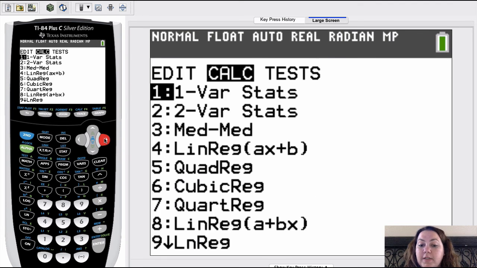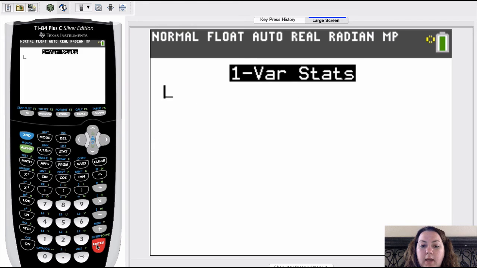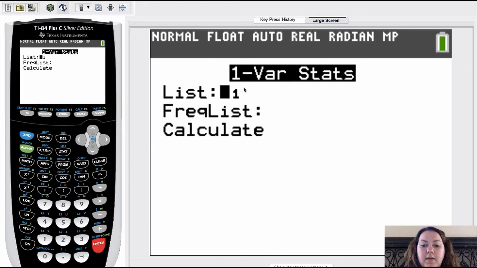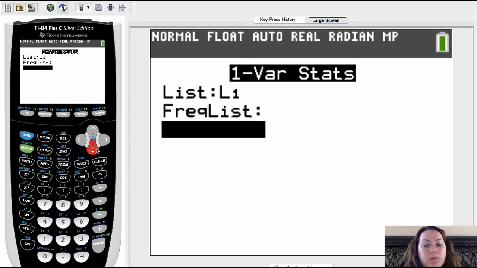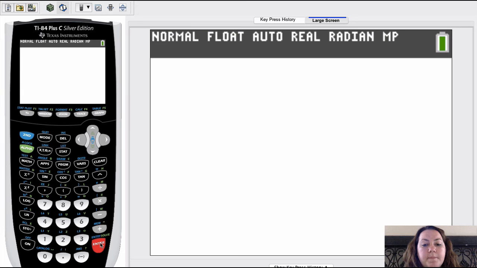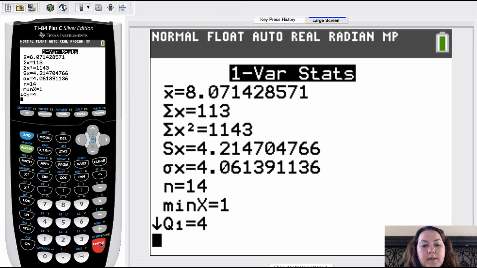We're going to go over to Calc, and we're picking this 1-Var Stats option, so Enter. I'm using the data from List 1. If you put it into another list, you have to change the list that you have. So if you put it in List 2, you hit Second 2, and that'll change that to List 2. Or if you put it in List 3, Second 3. And then we're going to leave frequency list alone. We're going to go to Calculate.